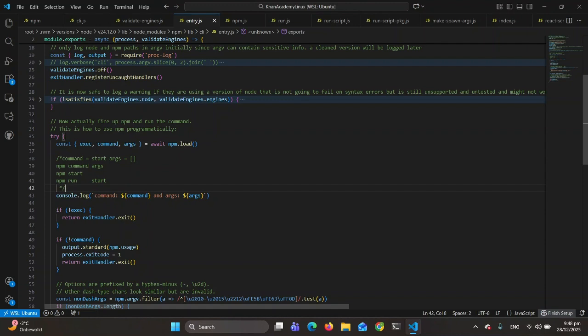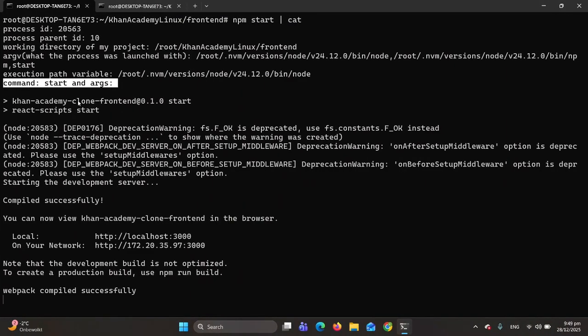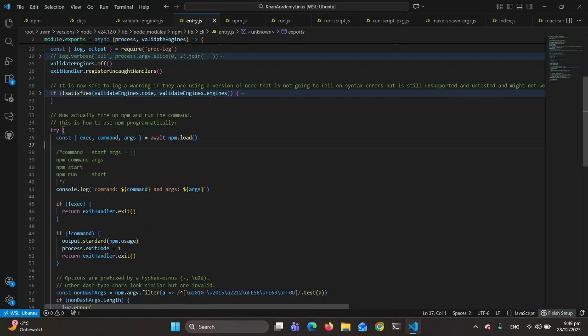So inside this file, we get the command and the arguments from the process. So what's a command and what's an argument? So normally the format is npm command arguments. So if we just write npm start, in this case, start is the command and arguments is empty. If we had written npm run start, then run would be the command and start would be the argument. So in our case, command is equal to start and our arguments is an empty array, which is what we saw over here, as you can see. So our command is start and our arguments is empty.